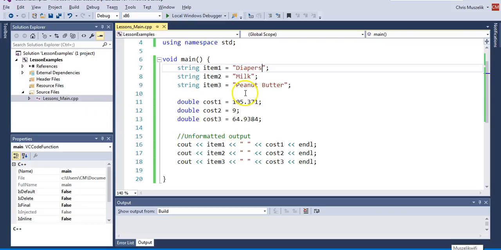Anyway, if we take a look at this example, just a couple lines of code. On lines 7, 8, and 9, I declare and initialize 3 different items, or products, whatever you want to think of them as. Each one of them is a string, and I'm assigning them a literal value: diapers, milk, or peanut butter. Down here on lines 11 through 13, this is where I'm going to store the corresponding monetary values for each one of those items. I declared them as type double, cost1, cost2, cost3, and I initialize them each with some corresponding dummy values. I'm using these for illustration purposes.